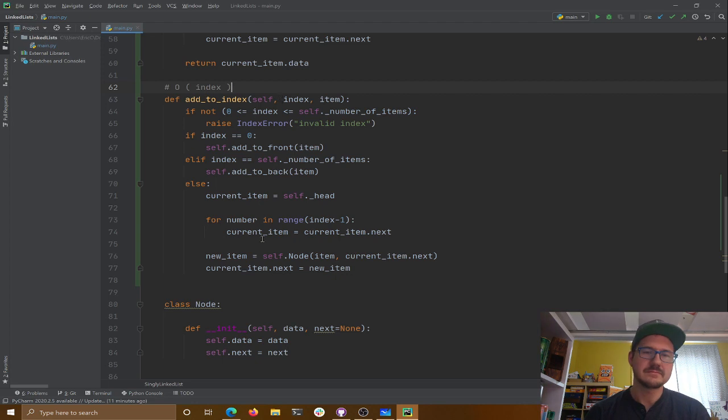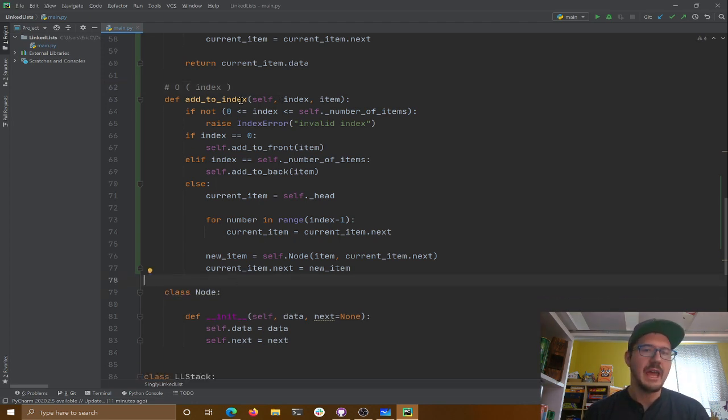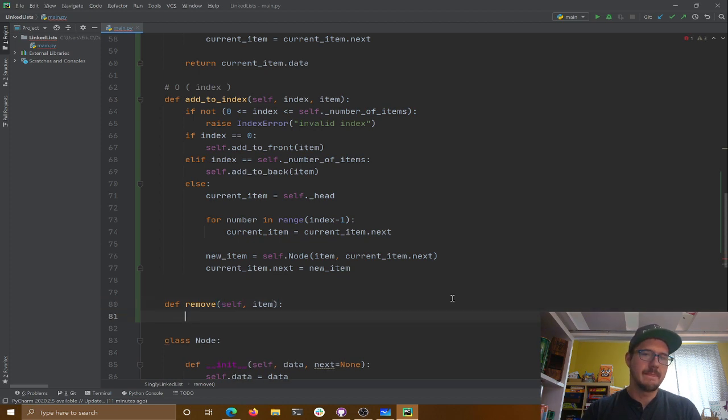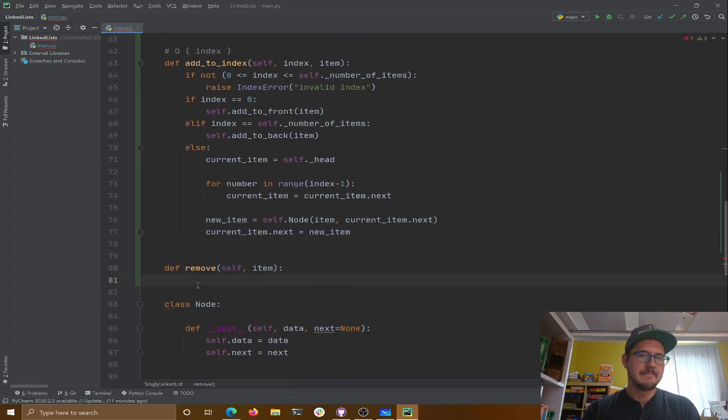Sorry. Okay. So we can add an item to an index. Done. But it's a little slow, right? Because we have to go find or walk to that item to go get it. Okay. How about a remove? We could define remove some an item. Okay. So we're going to go find that item and remove it.